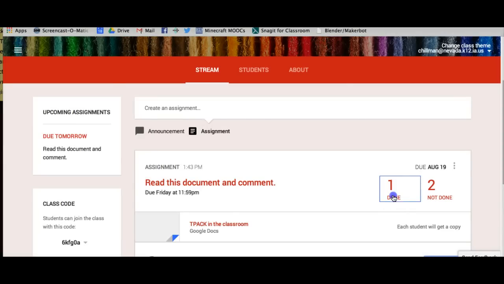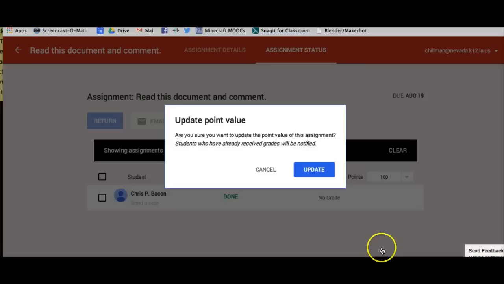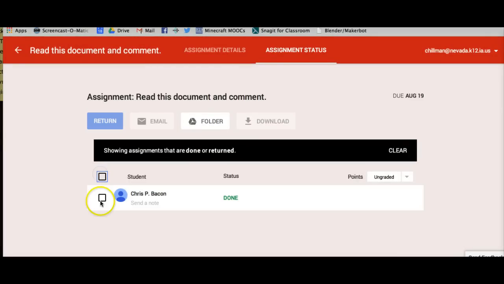When I click on this, it shows which students have and have not turned in the assignment, and it allows me to grade it. Over here, it gives me the grade structure. It is limiting to your options, and you can choose not to grade it as well. I can also click on one student and return the assignment. I can email them right from Classroom, and I can also download the assignment if need be.